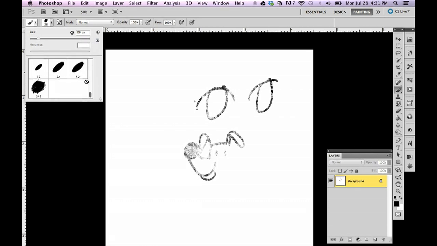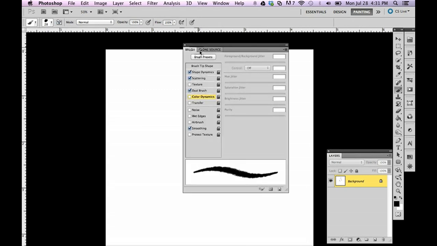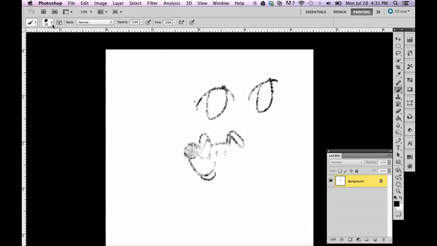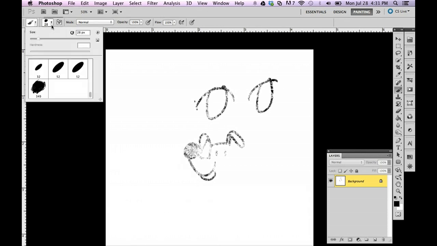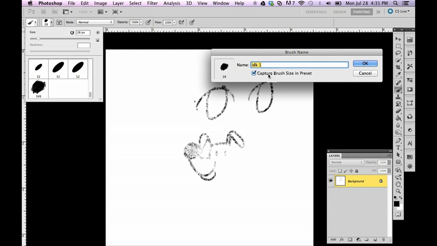And so I really like this brush that I just made. So the way to save it is to press this little new button. I got to that by going to this drop-down menu next to the brush shape. And it's right here. And it makes another new brush, IDK1. That's a modified version of the brush you just had.